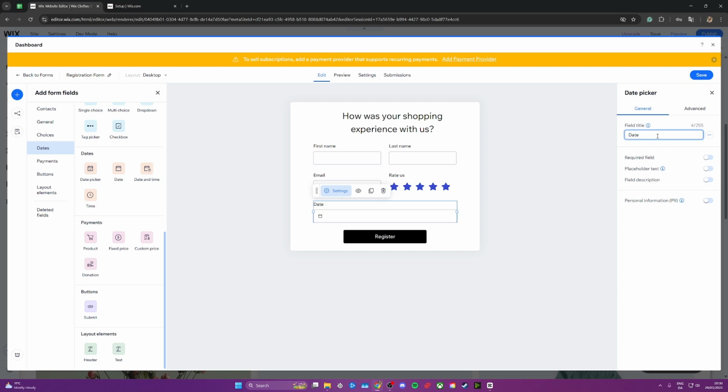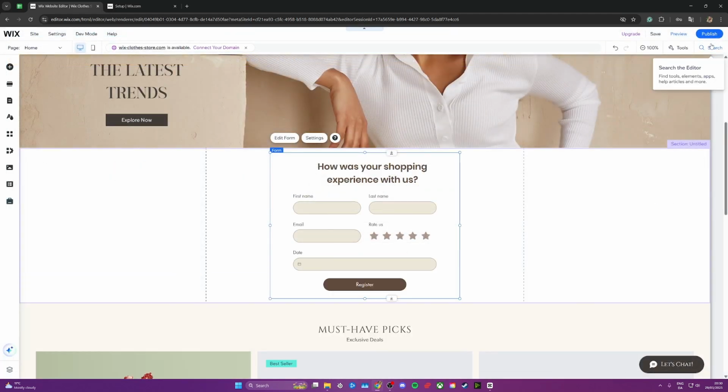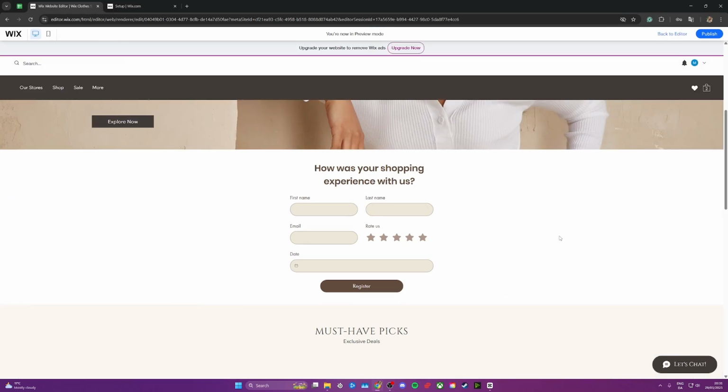And once you're happy with it, you don't need to do anything else but to go up and click on Save up here. And once it's saved, just click away from it. And as you can see, we have now added a date picker to our Wix form. If you want to test out and see how this works, you can go up and click on Preview. And as you can see, we now have a date picker on our Wix form.